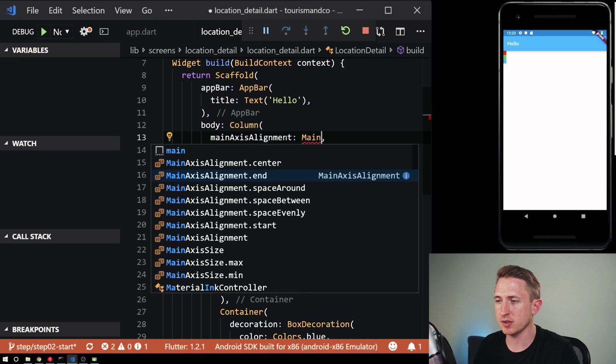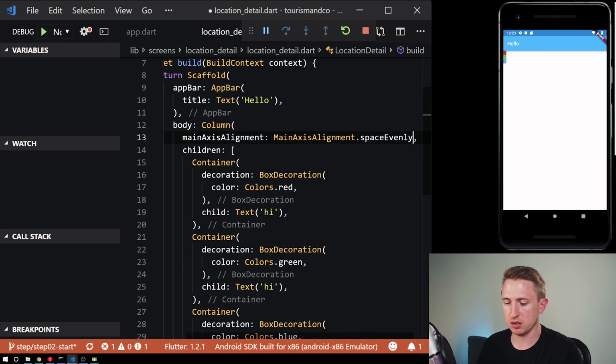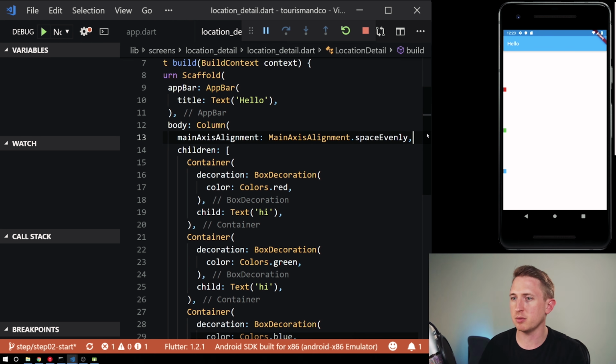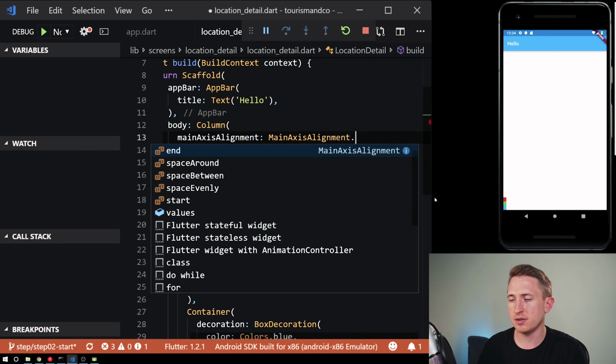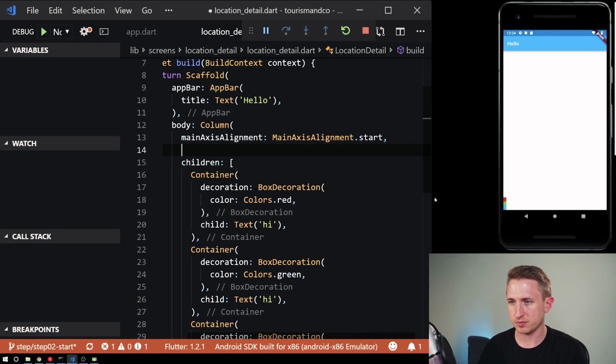I have the following options. I have space evenly. So let's try that. I'll just go ahead, and you'll see that each box is spaced evenly on the screen. Pretty simple. I can also say, let's say end. So if I say end, each item will be rendered from the very bottom of my column, and column occupies the entire screen. There's other options I don't need to cover right now, but the most common one is start, so we're going to stick to that.